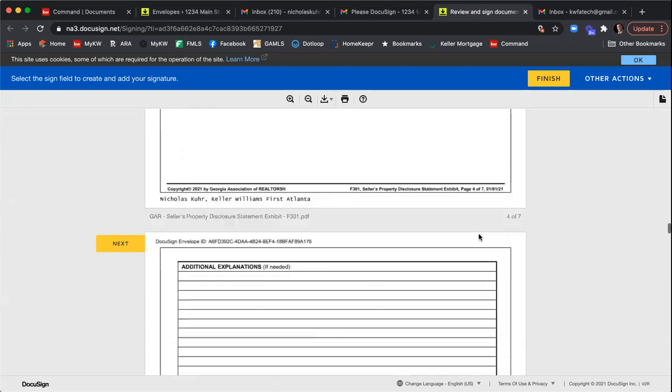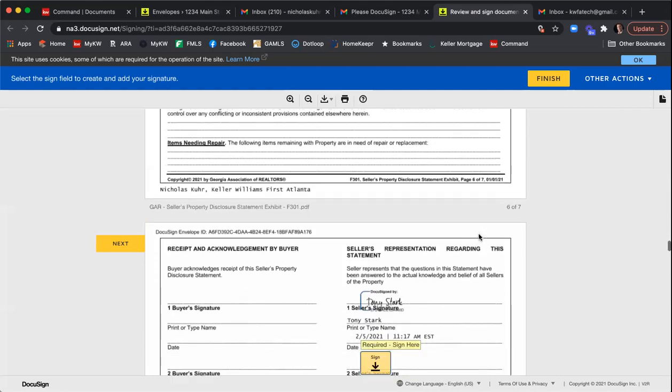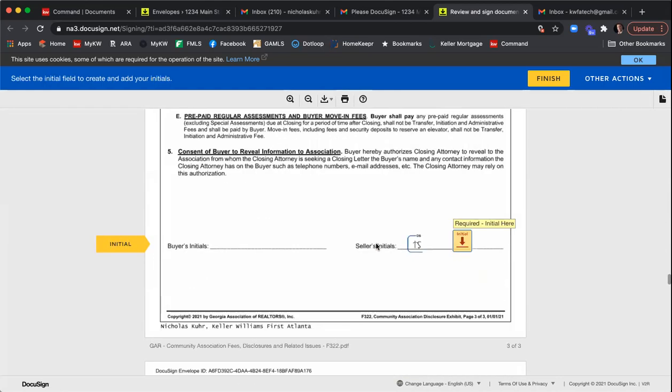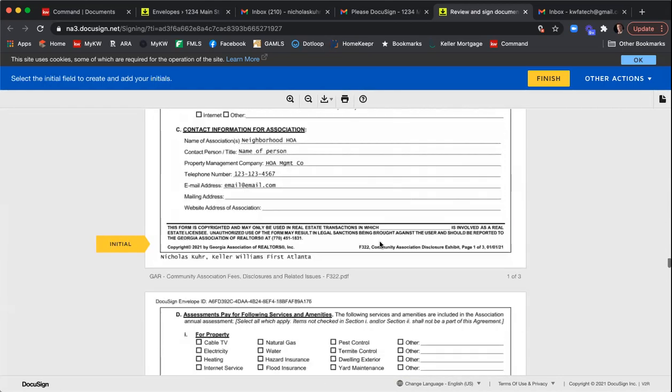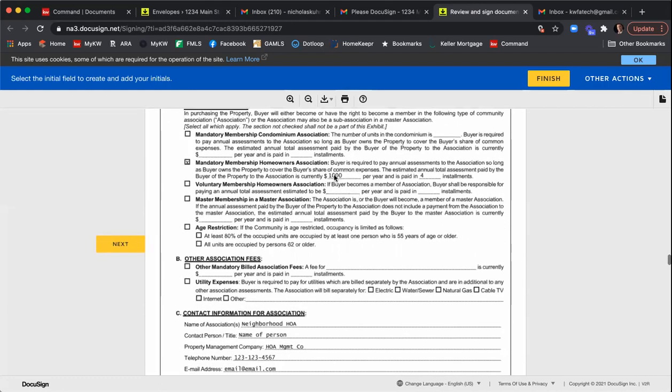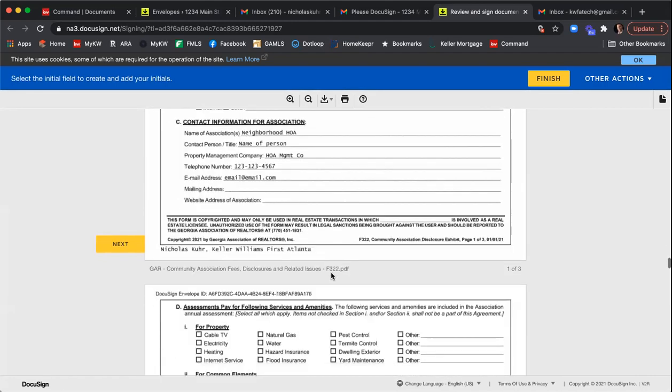So everything looks good to go there. So Pepper can sign. And the same thing at the community association disclosure. I'm just going to scroll up so I can show you. Here's all the information that Tony put in.